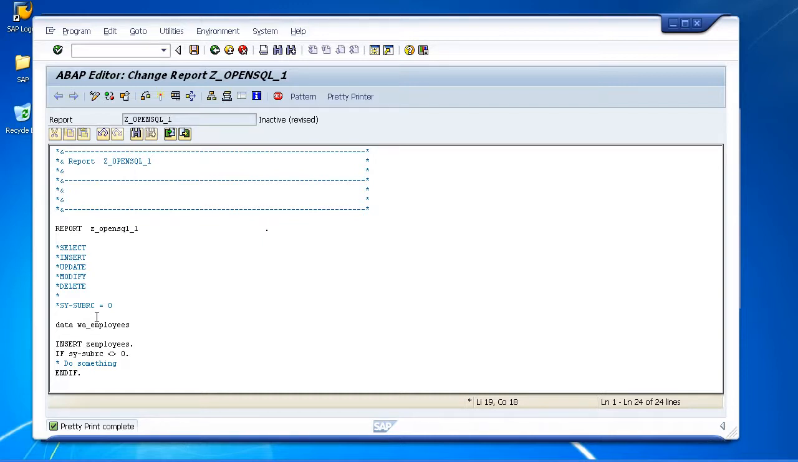And the easiest way of doing this is use the like statement. And we're going to say our WA employees work area is like Z employees, which is our table. So our WA employees work area will take the same structure as our Z employees table. But it won't be a table as such. It will be a record structure, not a table structure. So our work area will only store one record.